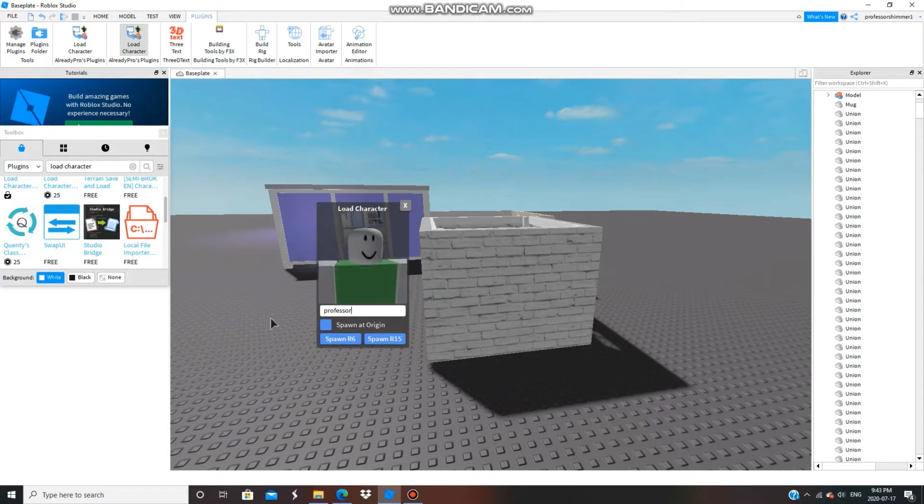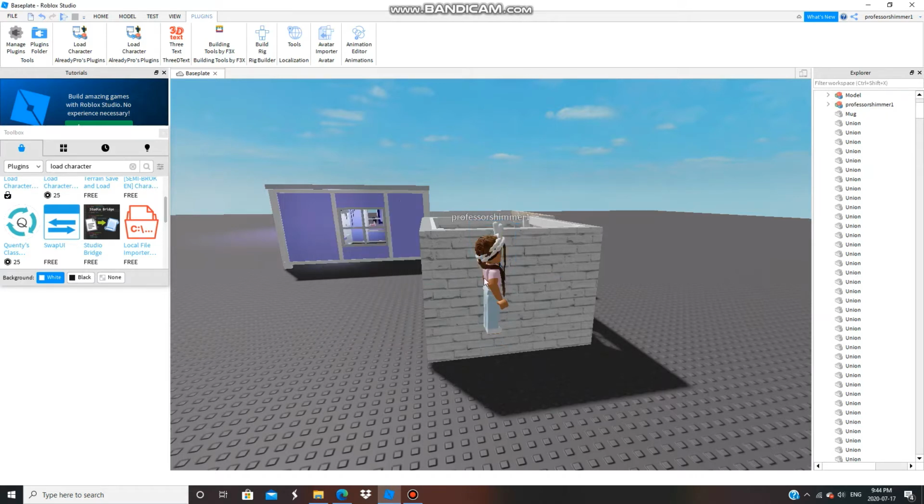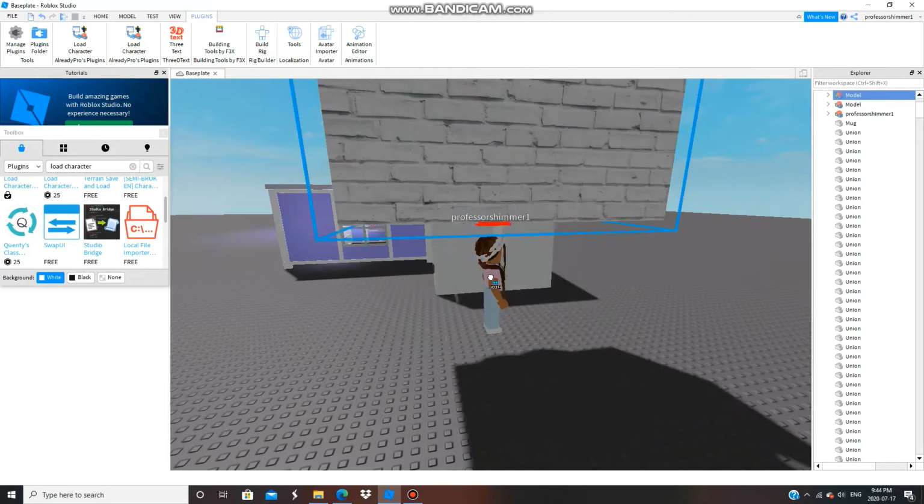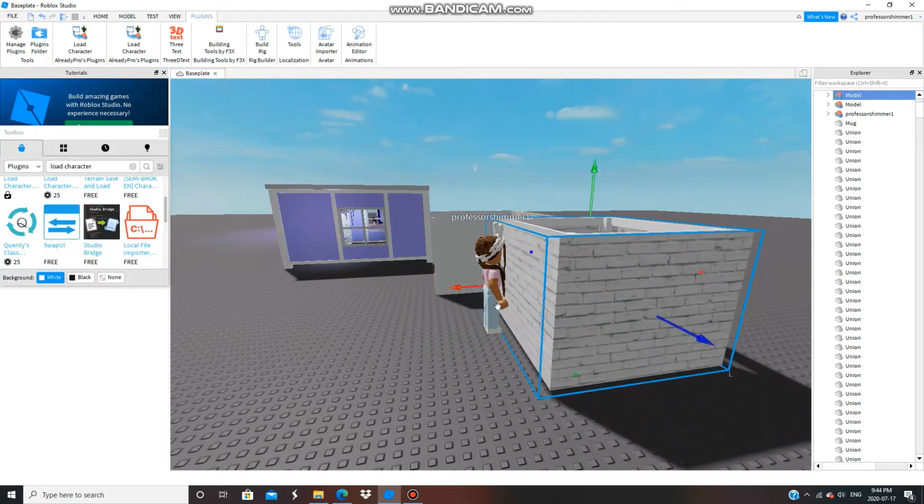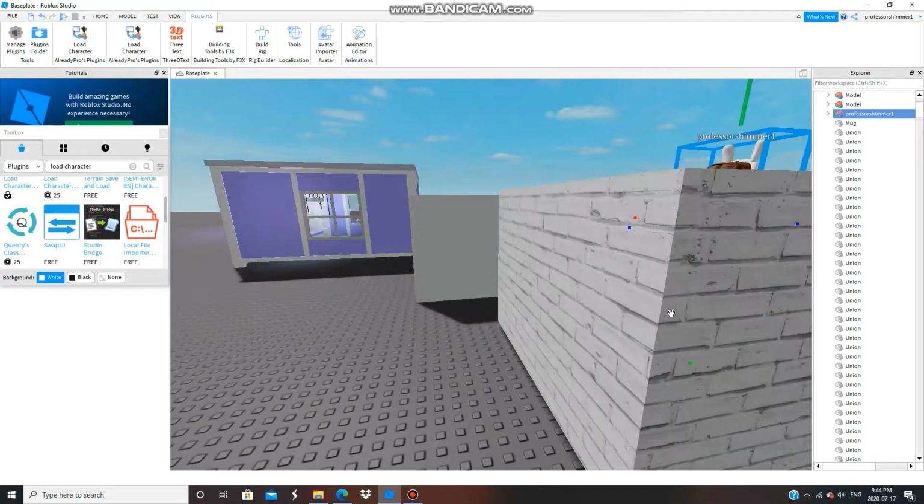Now, click on load character, search up my character, and spawn R15, not spawn at origin, because I don't know where my origin is, so that's why. Now I'm just going to move my character into the room.